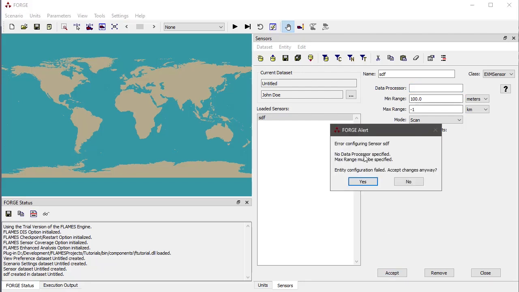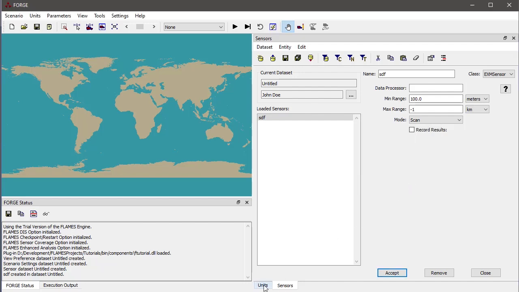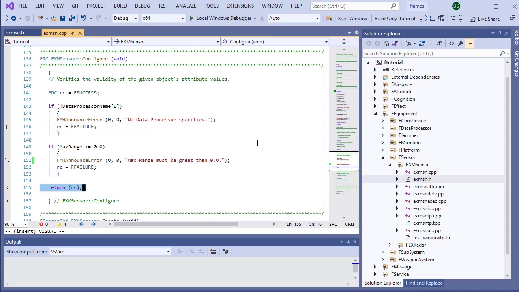No data processor specified, max range must be specified. So that's the way we make sure that we get both of those messages, is we don't just return failure immediately. Now there's multiple return values that you can return from a configure method. Success means you like everything, it's good to go. Failure means you don't like it. And we'll tell you what happens if Flames gets a failure. We'll talk a little bit more about that in a second.